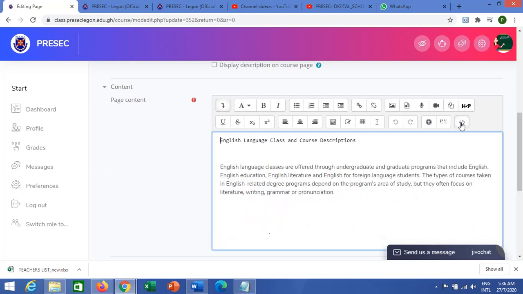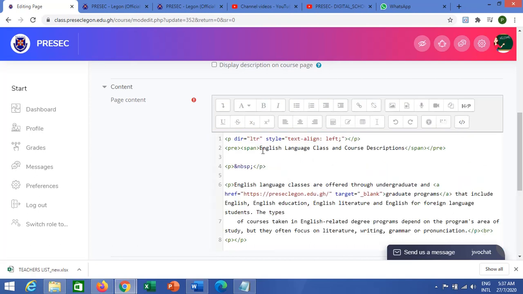Let me just uncheck this button. Now this is the part you must take notice of. If you want to embed the video here, you just take note of that. You want to put the video here, and once you turn on the HTML tag, you know that this is the English language class and course description. So obviously the code, once the video comes here, on line 3 or line 5 will be fine for you, before the sentence begins. So whichever place, ignore the tags that are here.